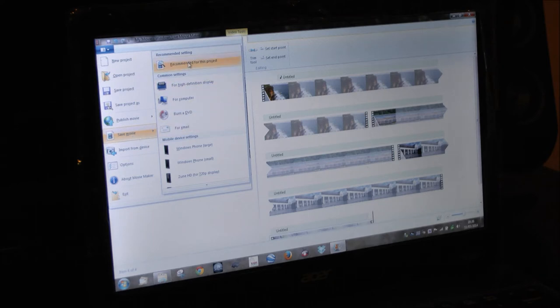The top option, this one, says recommended for this project, and that's mostly to do with resolutions. If you're filming in widescreen, it will make it widescreen. It will make it 720 or 1080, whatever the resolution is. It will say, let's keep the resolution the same as what the raw file was from the camera. So it does some of the work for you if you're not knowledgeable about ratios and resolutions.